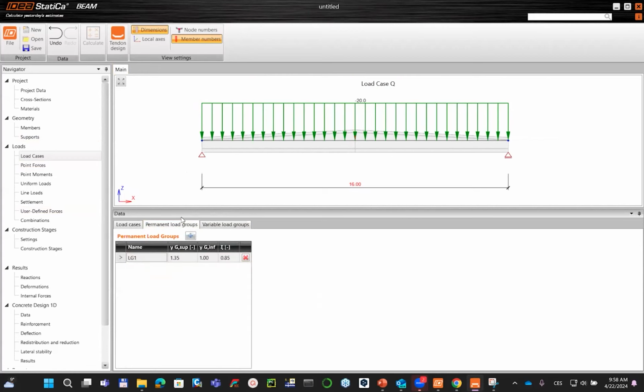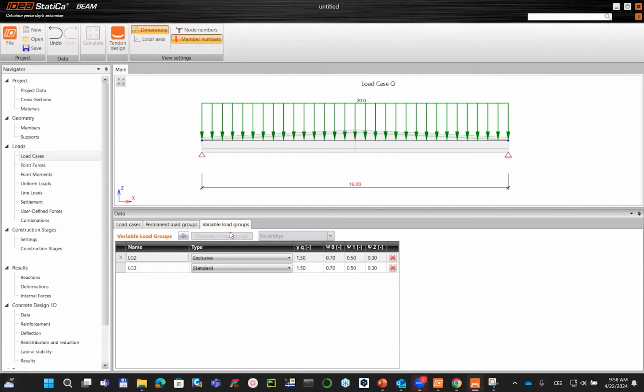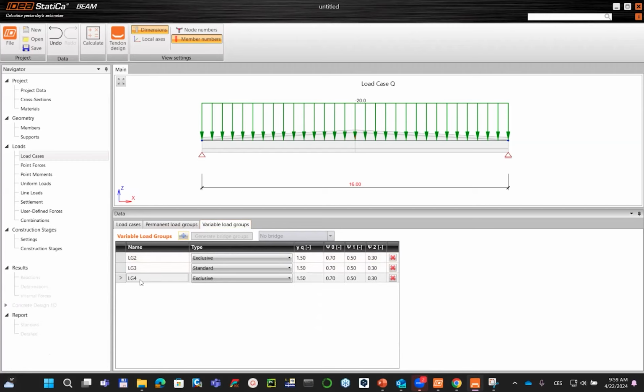Here are very important the permanent load groups. You don't need to change it, but what is very important are the variable loads. So if there will be some wind, snow, or whatever, you will create a new load group that you will just name it, for example, snow. You will select that it's standard or exclusive, and there you need to put there the partial factors and the Psi0, Psi1, and Psi2 factor.